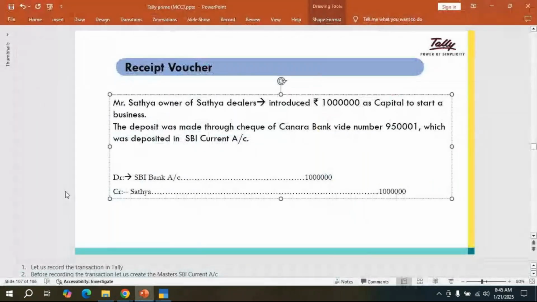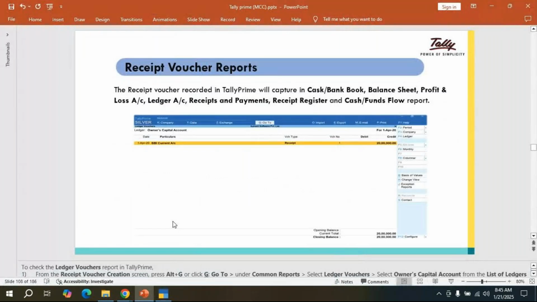So now, if I want to see the details, where do we have to go? After introducing the capital account, where do we see the receipt voucher reports? If I want to see all the reports, go to receipt voucher. All receipt vouchers recorded in Tally Prime will be captured in the cash or bank book, balance sheet, profit and loss account, ledger account, receipts and payments, cash flow, fund flow. All there we can see the receipt voucher details. It captures only there. Example, I will show you that.